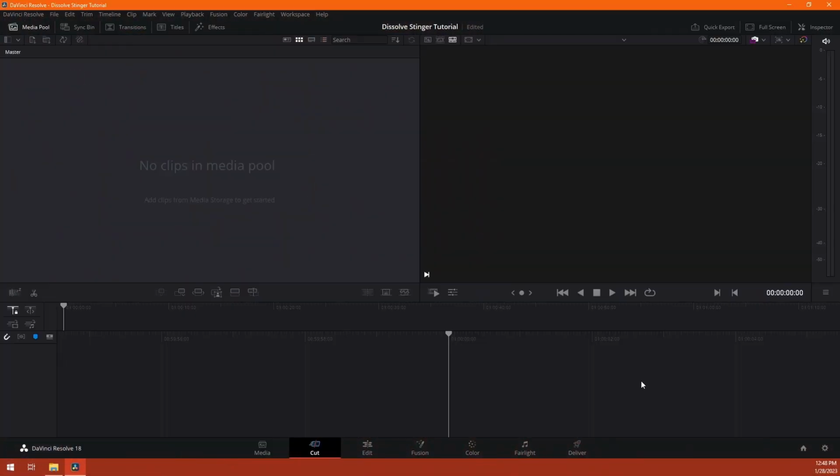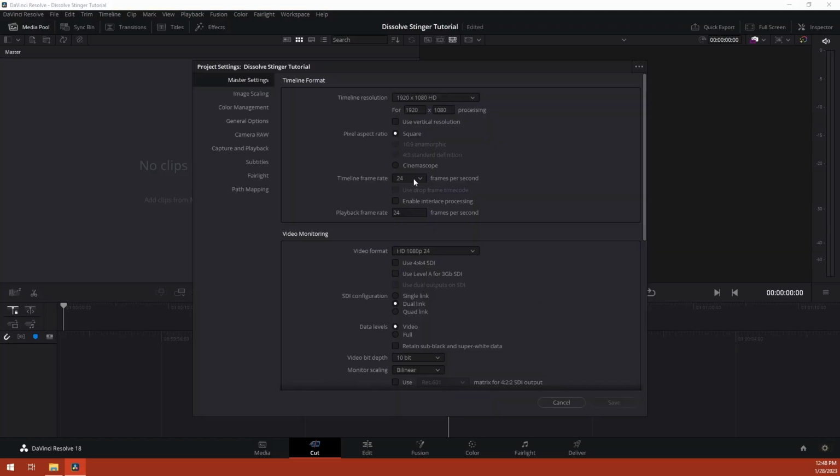Today, we're going to be looking at how to use free software to make a stinger that looks just like this. Alright, the first thing we're going to do is the same thing we do every time. Try to take over the world. Set up our project settings.